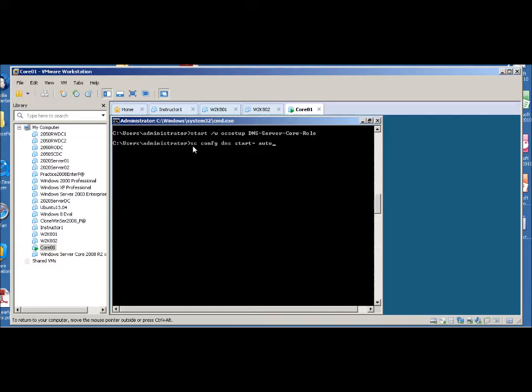Now we want to set our DNS server service to start automatically. To do that, we do an sc config dns start= and we need to leave one space before we hit the auto. I think I misspelled config and put an i in there, and this will set the DNS to automatically start.